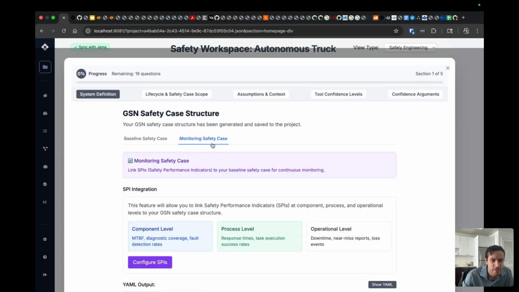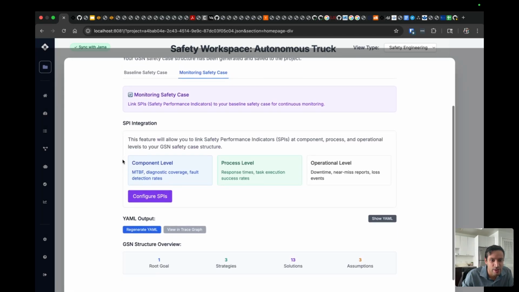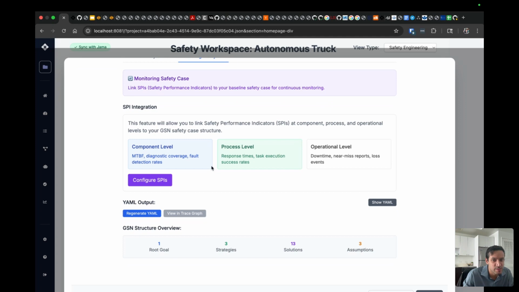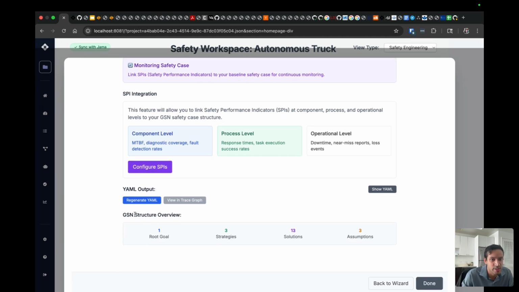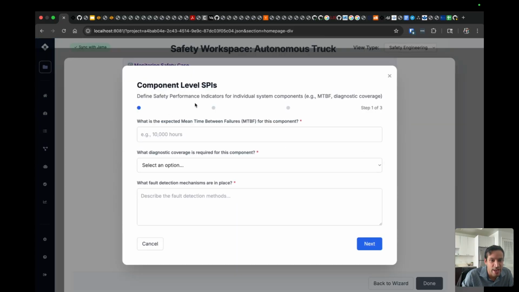Perfect. So this monitoring safety case allows you to configure the various SPIs you want to link to various parts of your safety case. So there's component level, process level, and operational. You can click in to configure these, and we have a whole bunch of different questions that we've spun up as samples here, such as calculating the MTBF for a component, and a variety of others. So we're still working on configuring exactly what these should be, and that should be configured based on the presentation that was shared. But this is at least a starting place. Cool.